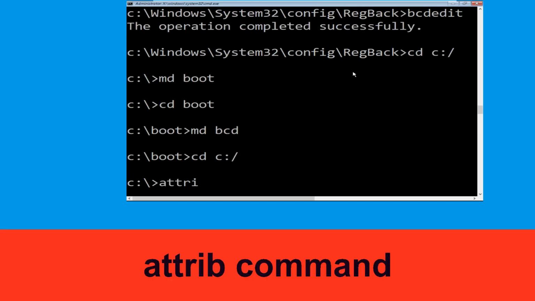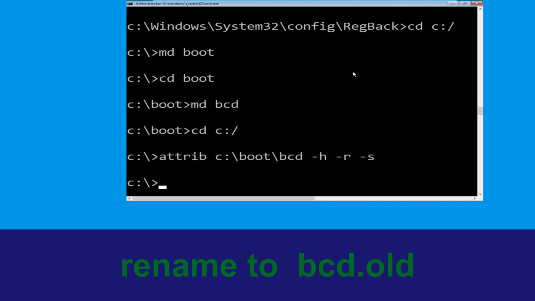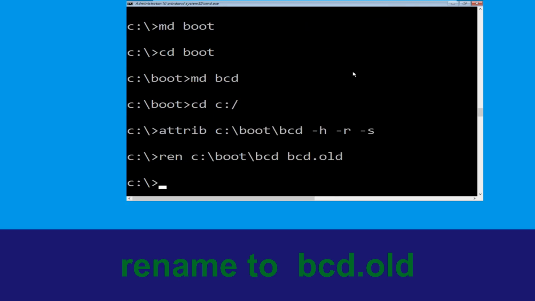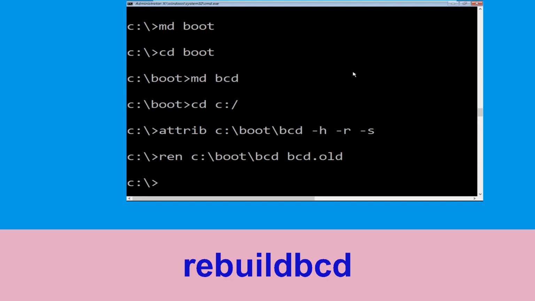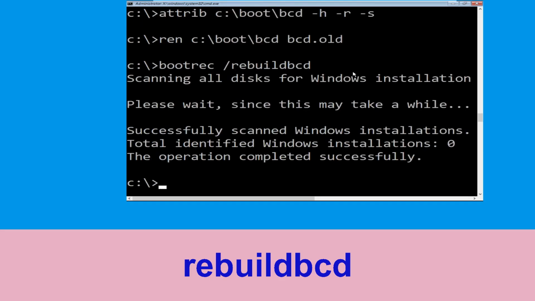Now type attrib c colon /boot /bcd -h -r -s and hit enter. Now execute this command. Type ren space c colon /boot /bcd space bcd.old. Then simply hit enter to execute this command. And once done, let's move to the next command. Now type bootrec space /rebuildbcd and simply hit enter.